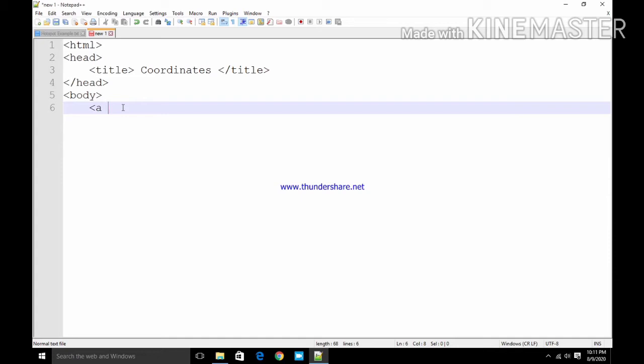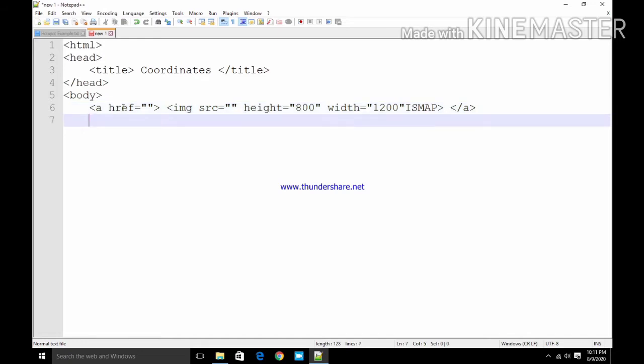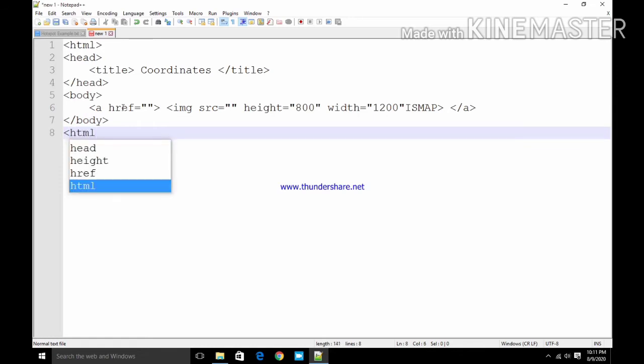I'll simply add an anchor tag, a href, that should be blank, then img src, initially it is blank, then height, you can create a height like 800, width, suppose 1200, and the important attribute, that is ismap, and finally anchor tag close. Body close and HTML close.